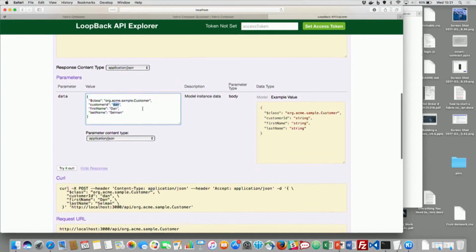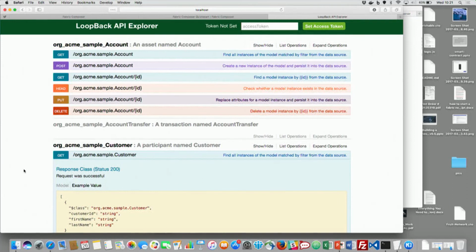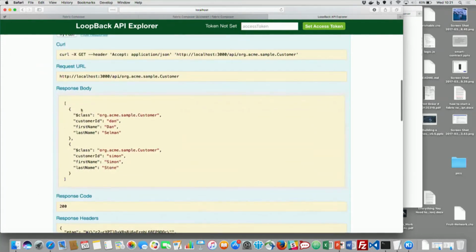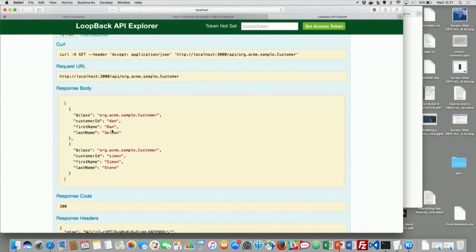Let me create a second one. Customer ID is Simon. First name Simon, last name Stone. And now if I do a get on customers, you see the response body is an array of 2 customer instances. And those are physically stored on the blockchain. So I can give this Swagger document, this Open API document, to my application developers, and they can code against it and interact with the blockchain, but via this standards-based API. They don't need to know anything about blockchain or the Composer SDK in order to interact with the solution.